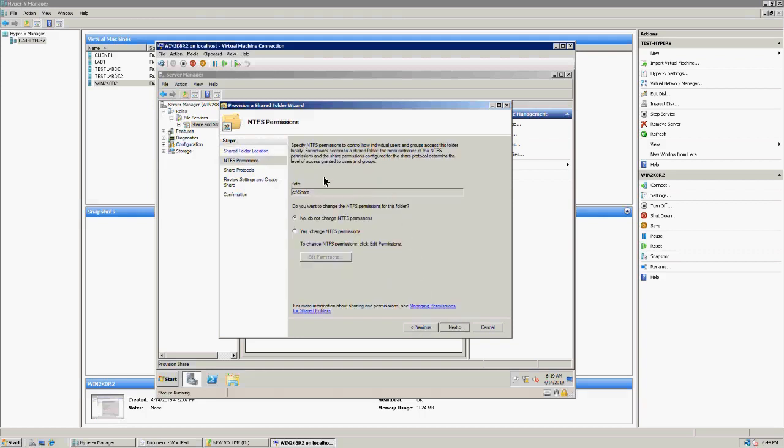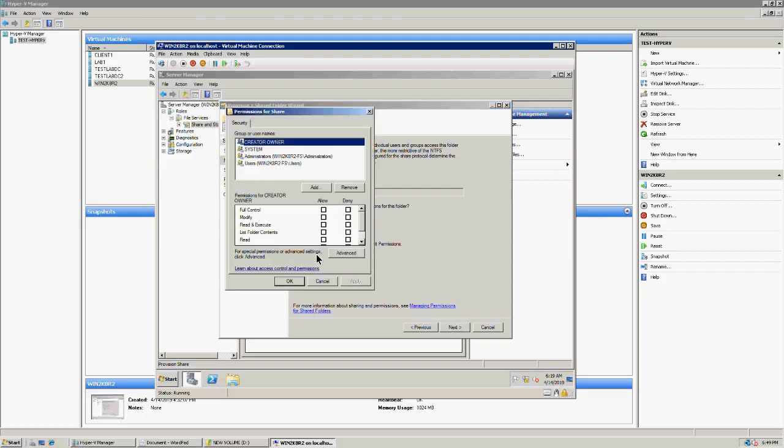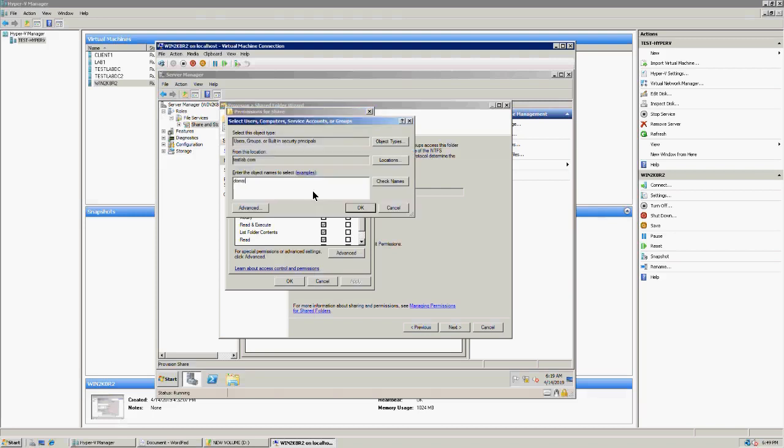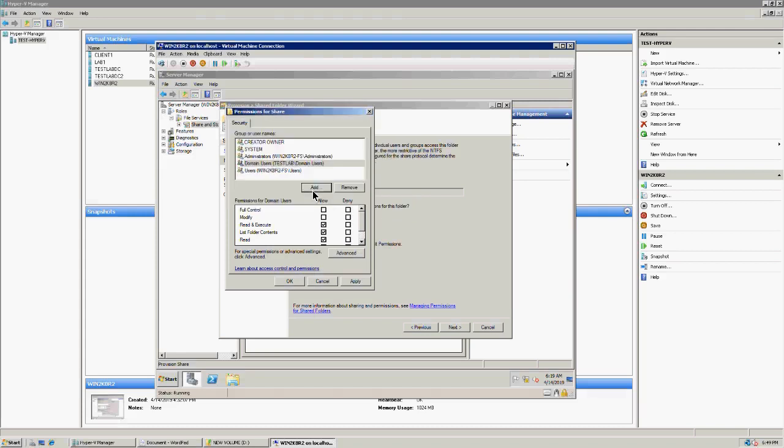Click on next. Here we have the option of NTFS permissions. So let's set some manual NTFS permissions here. Going to edit it. As you can see, this is the default permission set: creator owner, system, administrator and users. Let's add some more users, that is domain users. So we are going to add permissions for domain users.